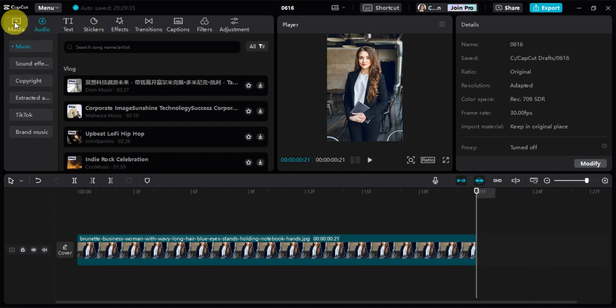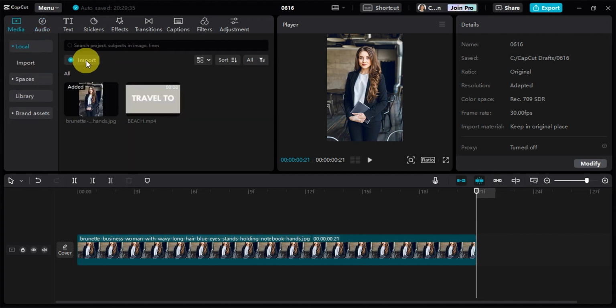And aside from that, if you also have your own sounds that you have downloaded from YouTube or TikTok, you could just simply go here onto media and import them in here. So if you add those audios in here, you could go ahead and use this onto your own editing. So for example, let's import a sample music in here.